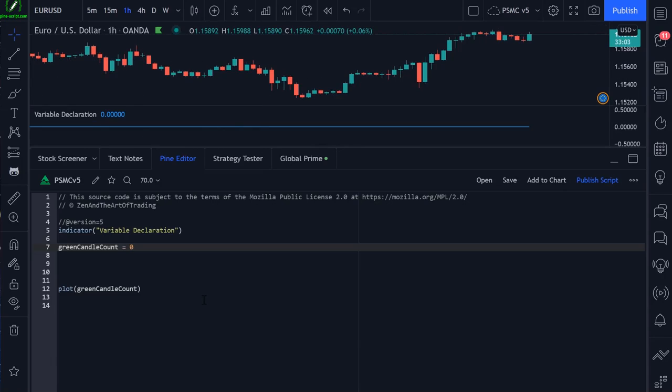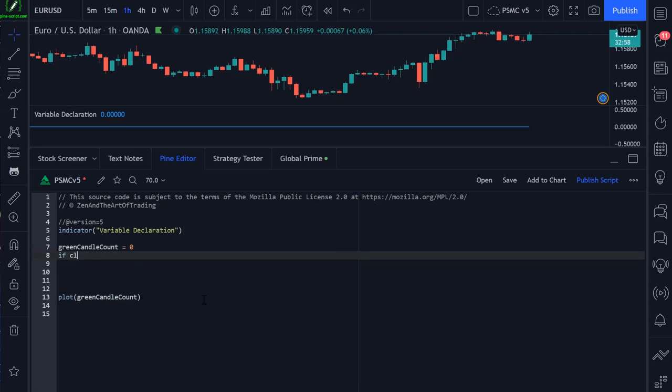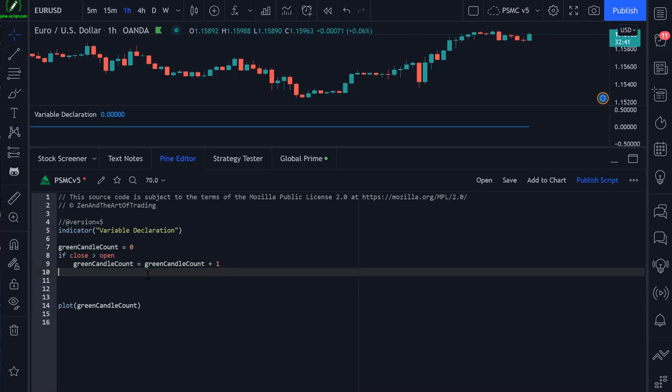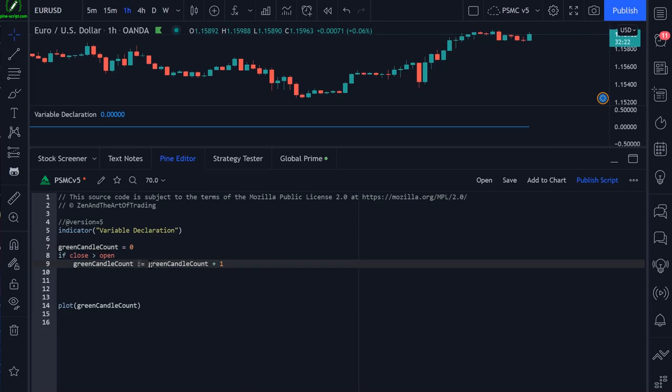Now let's say that we want to count every green bar on our chart. To do that, we need to check if the closing price is greater than the opening price, then set green candle count to green candle count plus 1. Now notice that I used the colon equals operator here and I didn't just set equals. The reason for this is that once a variable is already declared, in order to overwrite the value that we've given this variable, we need to use the colon equals operator to reassign this variable to a new value.